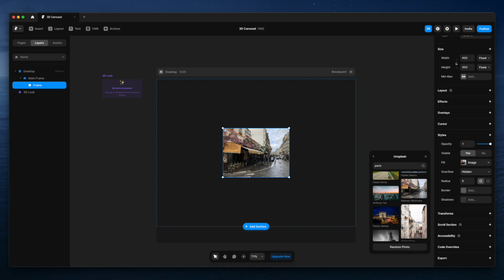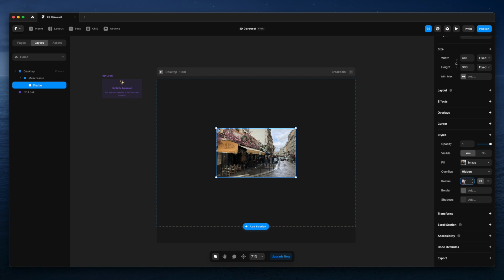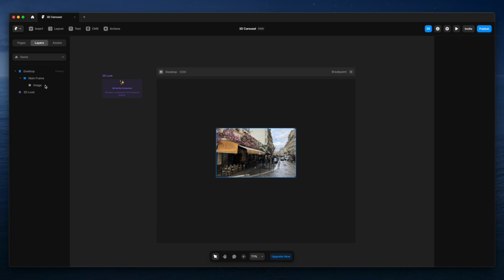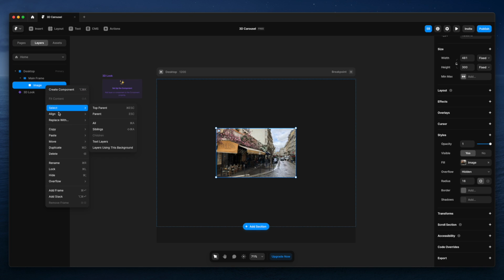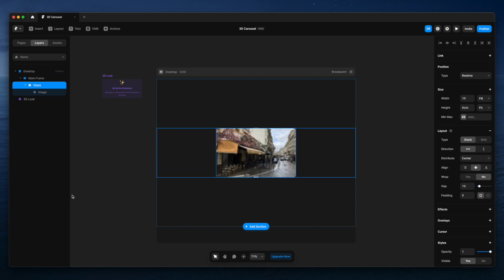Next thing what I'm going to do is just resize the image slightly so that it looks more even. This is all just basic customization. And I'm also going to add a border radius of around 16 pixels. So once that is done, let's just rename this frame to image because this is our image container. And I'm also going to put this in a stack here. So we'll add a stack and we will call this stack image1.